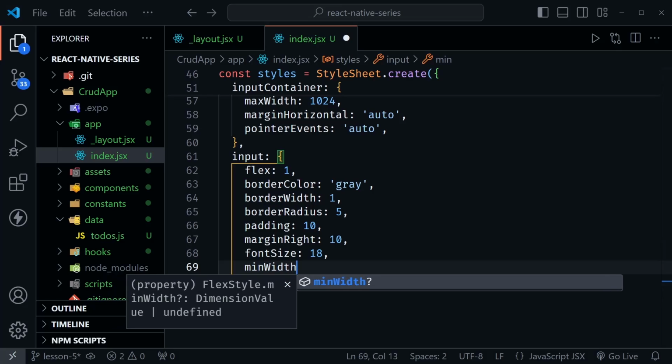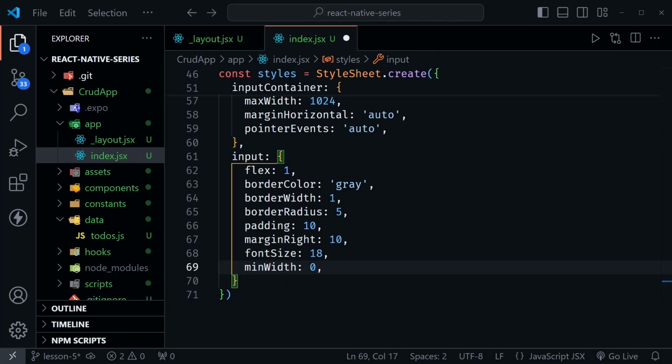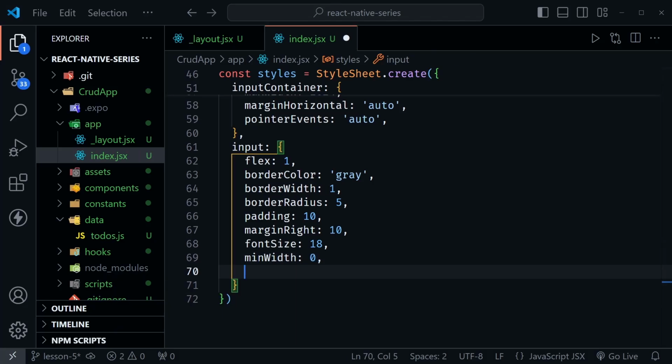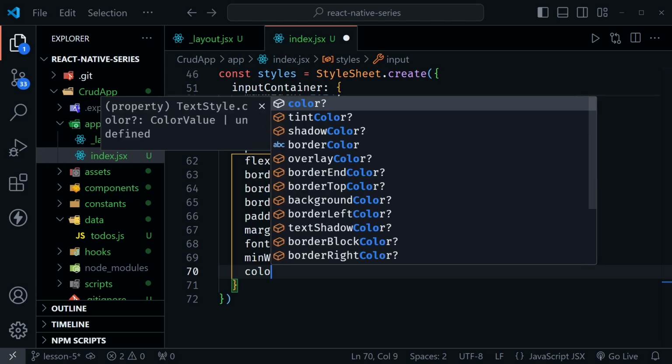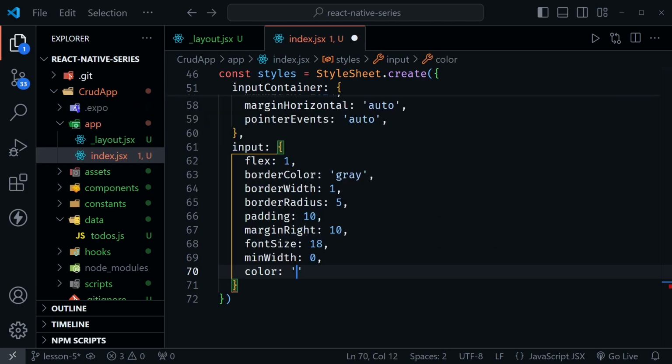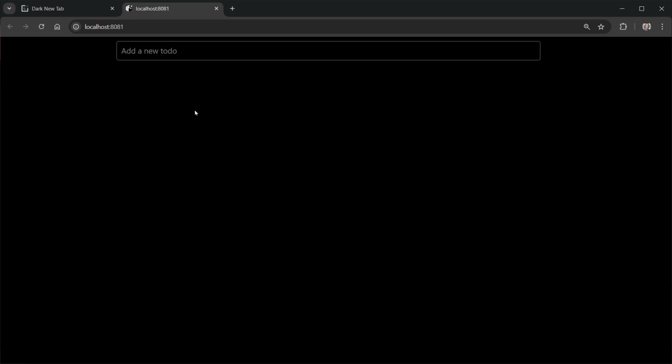Now we set the min width to 0, and so that will let the text input shrink if it needs to, and it might need to on some mobile devices. And we'll set the color of the text in the input to white. Okay, now let's go back and take a look at the input in the browser once again. Looking a little bit better, and when I type, it should have white text, and yes, it does.